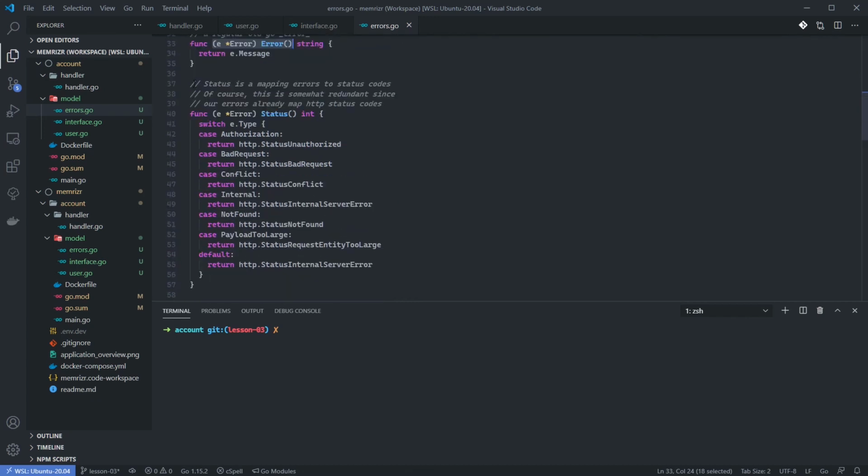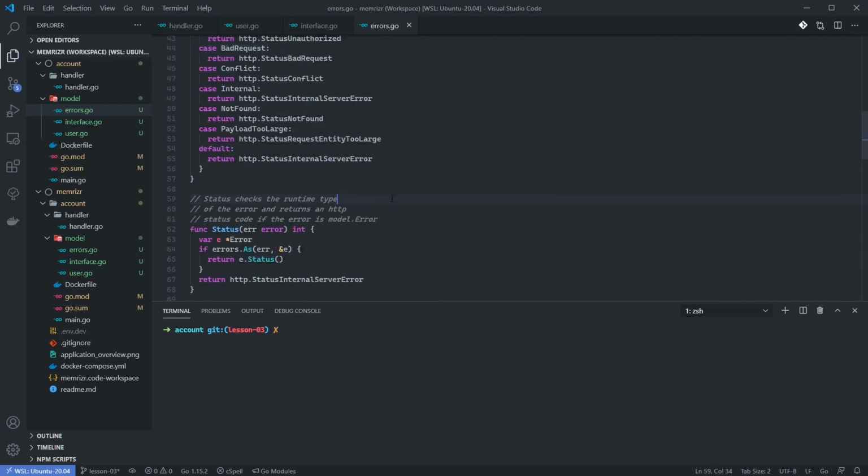We then create this status method here that helps us return an actual HTTP status code or integer. So for example, if we get a type of authorization, which is related to those strings we just defined, then we're going to return status unauthorized. And we get these from the HTTP library from Golang. And so for example, this would be a 401, conflict would be a 409, and so forth. So this is just a little switch case to map the error types.